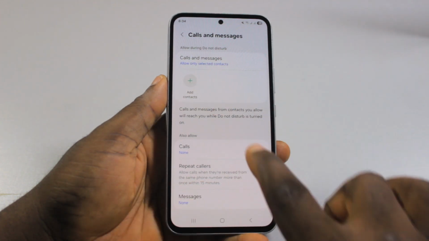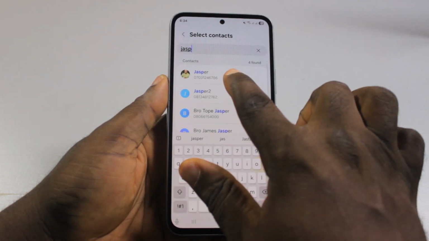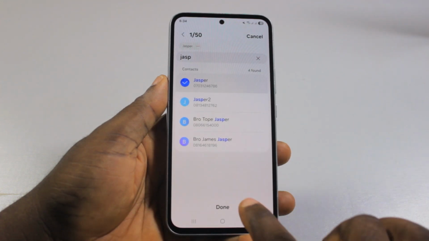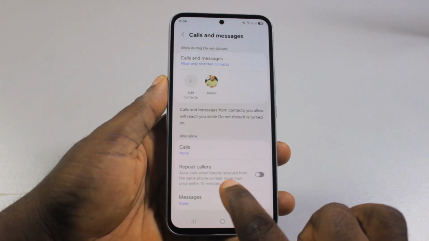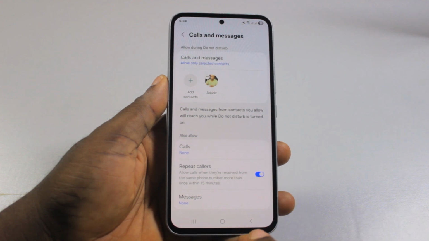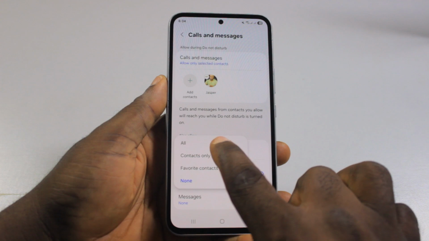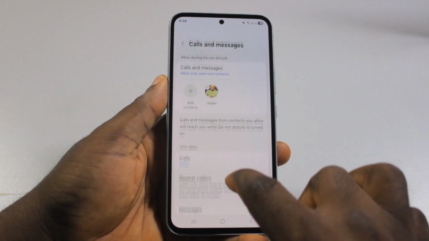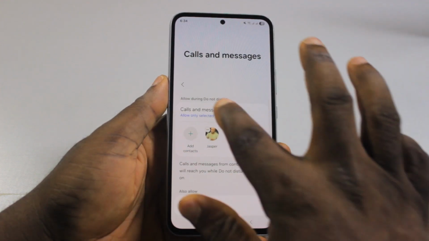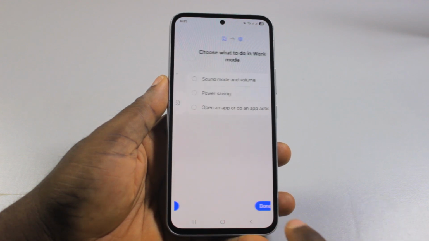Then click on add contact. Add the person you want to allow calls from. Then click on always, click on done. Then if you want the caller to call you multiple times, click on repeat callers. Then if you want to receive messages from people as well, maybe just go ahead and click on all. And then after that, hit the back button. Then click on done. Click on next.